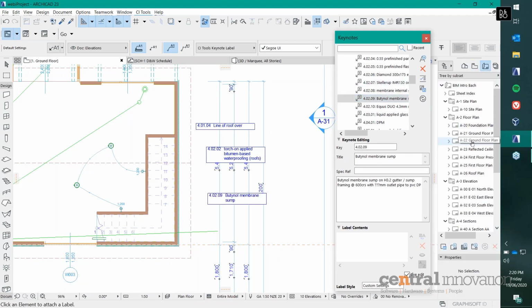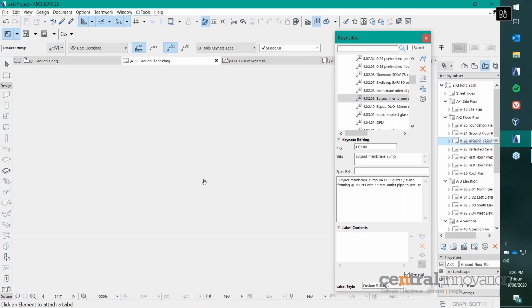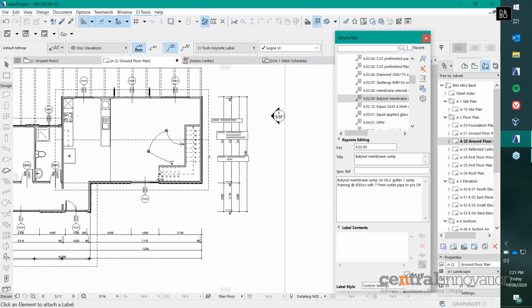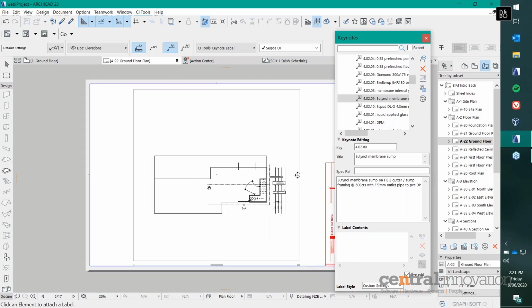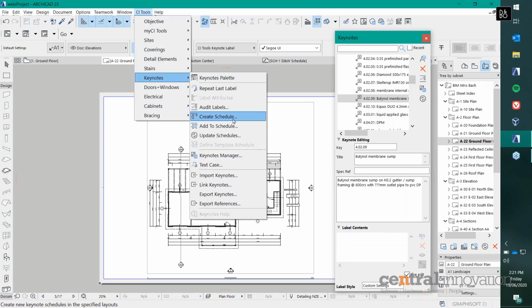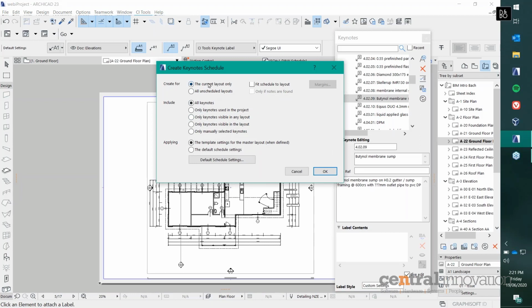And now if I go to the floor plan view that contains these notes, I can go up to my CI Tools menu and go to Keynotes, Create Schedule. There's a couple of different ways you can make the schedule here. I'm going to go with the current layout because I don't want to put schedules on all of my layouts just yet. I'm going to include only the keynotes that are visible in this layout. There's various options there though for however you might want to generate your schedule.